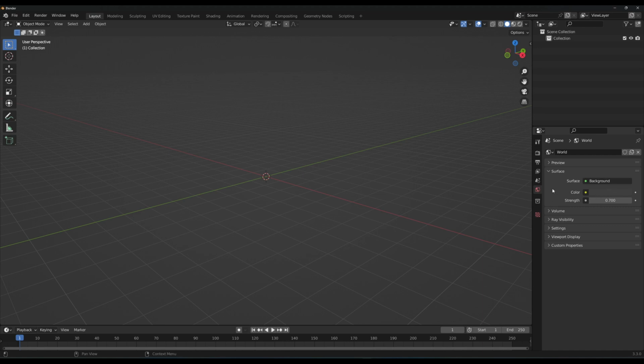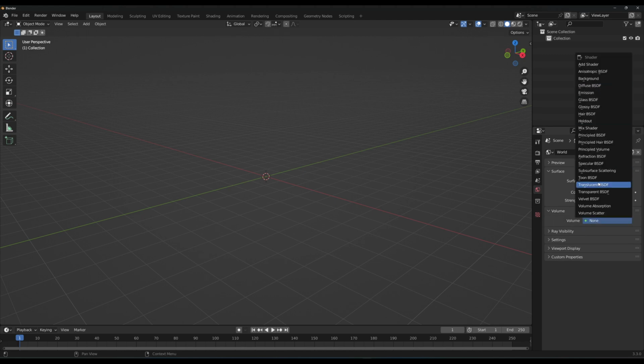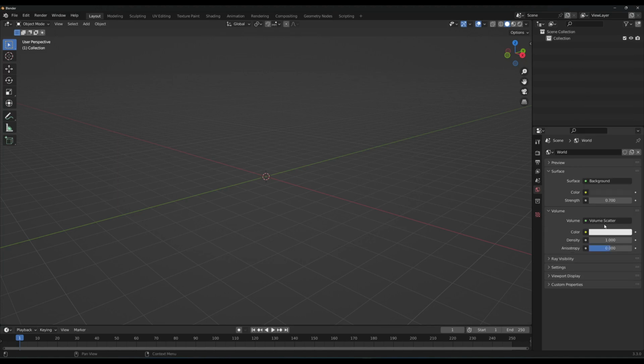Slap on an HDRI if you would like. Volume is what gives the lighting its amazing look in the render. Volume scatter, bring this value down a bit and bring the density all the way down, otherwise you won't be able to see anything, to something like 0.12 is what I set it to in my render.